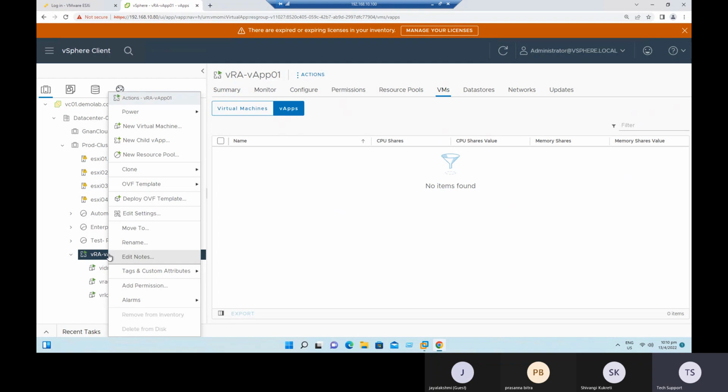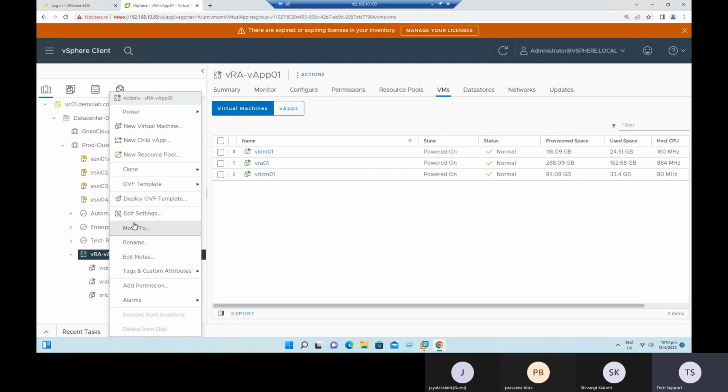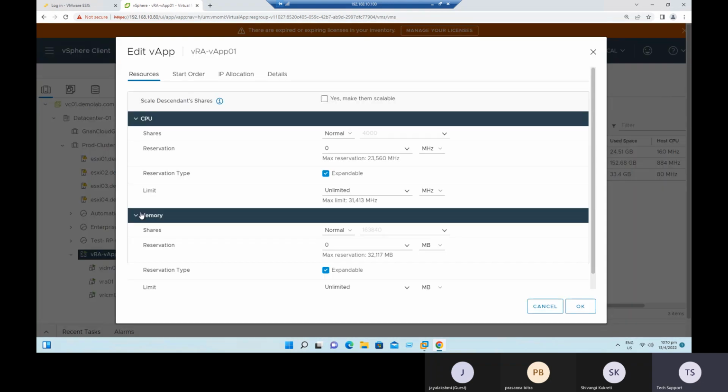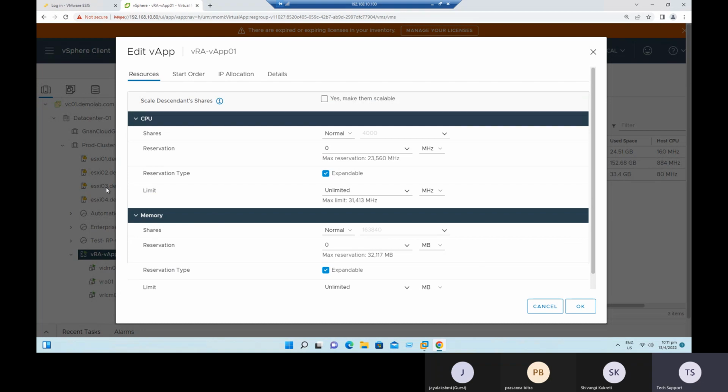Even if you want to create sub vApps also, we have a facility to create a sub vApp, it's nothing but a child vApp we can create. Okay, so now we have 3 virtual machines. Let's try to observe what are the additional features in a vApp. Right click the vApp, go to edit settings. When you go to the edit settings, the resource tab we are familiar with. The resource tab is the same as the resource pool settings, but there are additional tabs available.